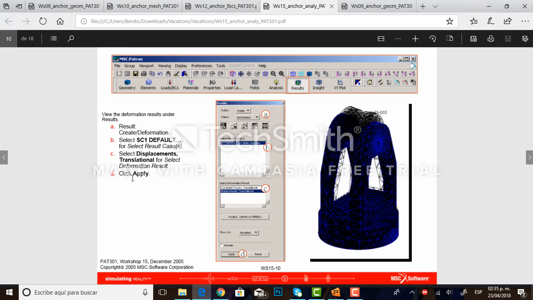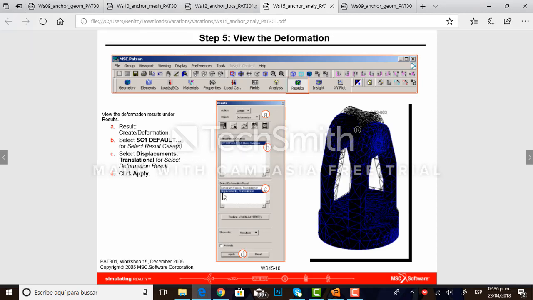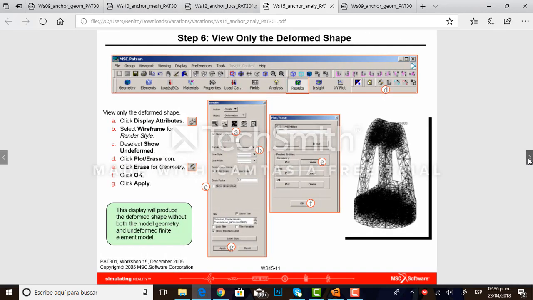Now we go to results, create deformation. Then we select the SC1 default and select displacement translational and click apply. It should look something like this. Now to view only the deformed shape, we need to click on display attributes, this icon that you can find here.